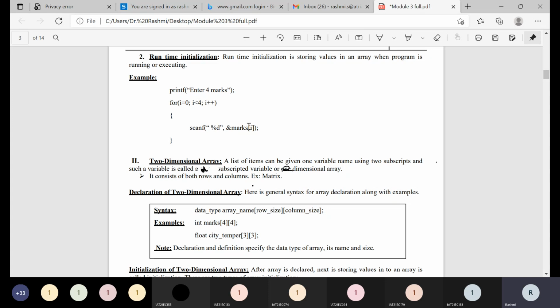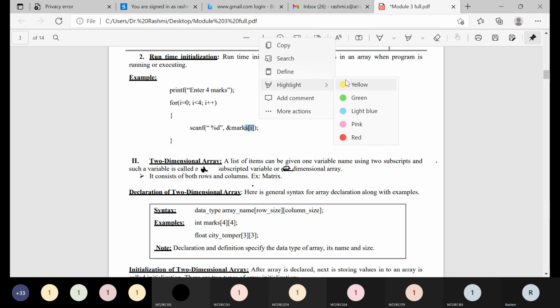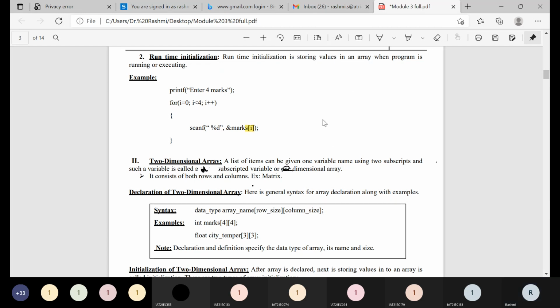In this way, you have to define the one dimensional array. See, you can see here marks[i]. This is the one dimensional array. This way, you have to define a one dimensional array. Any program you can write. If you are using header files, you can put header files also. They have not put a header file, they have just given the example. In this way, we can define a one-dimensional array.